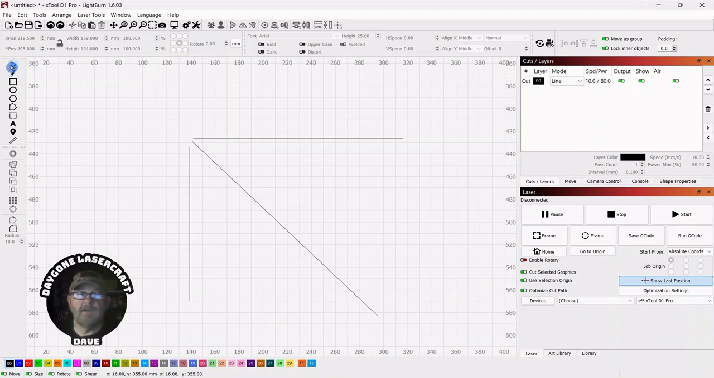Remember to go up and click your selector tool so you won't be drawing lines all over your workspace.